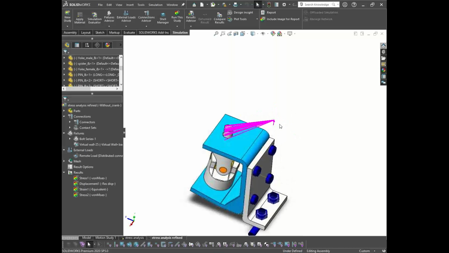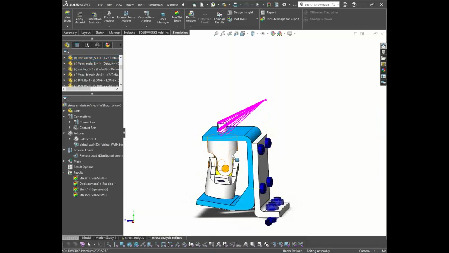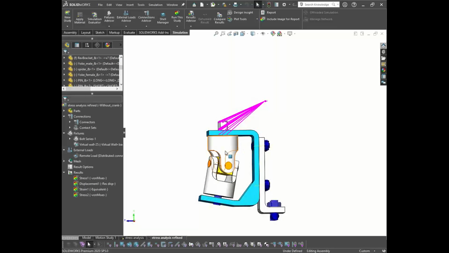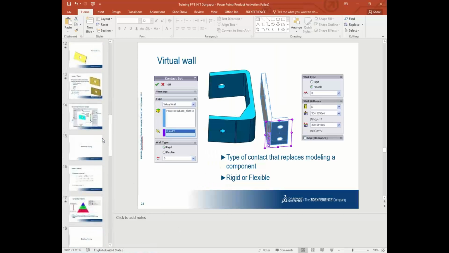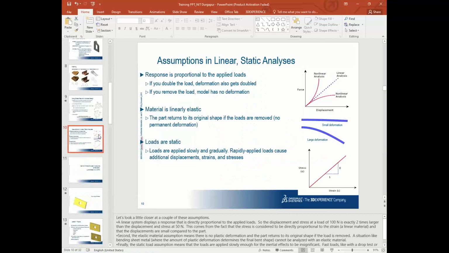Even though I am applying the leverage at this moment, I am applying a 2.5 newtons of load, the load is not enough to rotate it. So I'll tell you the basic assumptions of linear static analysis. There are 3 assumptions that we saw. So I'll move to that slide now.